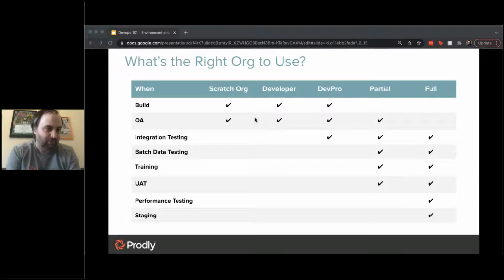So build should always start in a Scratch org, Developer org, or Dev Pro. And you can see that it really is not recommended that you start this type of work in partial or full copies. And I'll talk a little bit more about how your team size might dictate that, and how you might want to have in your back pocket ways to start better using Dev Orgs to start your work.